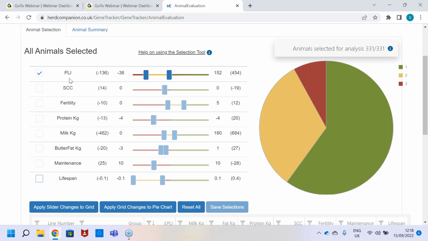The range with this herd is from -136, that's the bottom cow in the herd, and it includes heifers at the moment, right through to 454. So that's what those figures mean there. As it currently looks, we've got our red group from -136 to -38. So I hover that over, that's 8% of the herd, 23 cows. We then have a yellow group, -38 to 152. And then your top green group is 152 to 454.